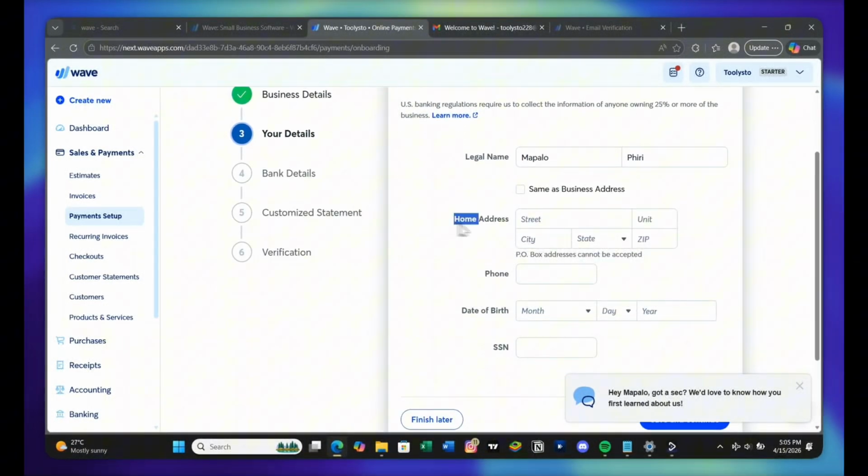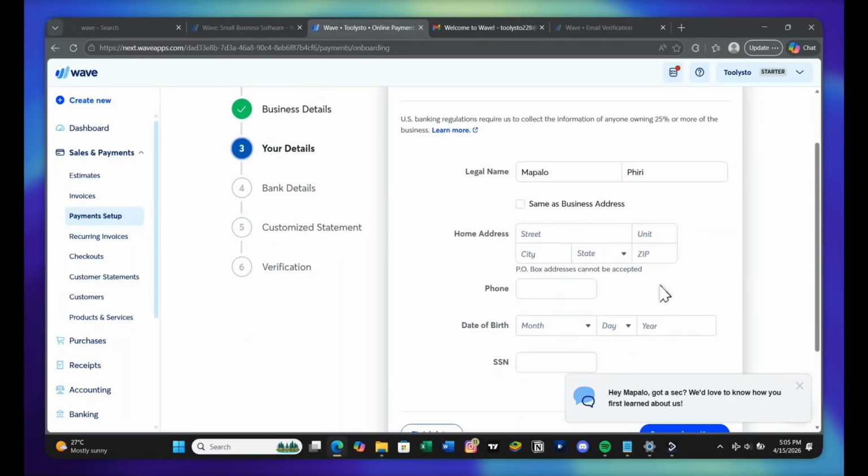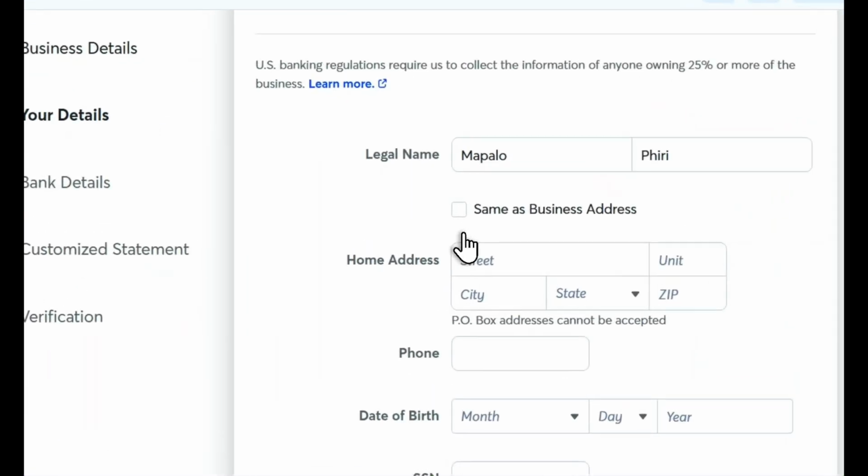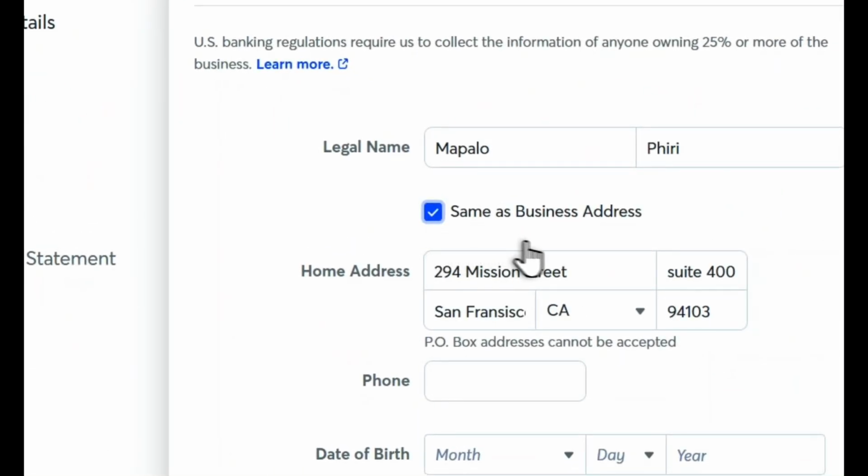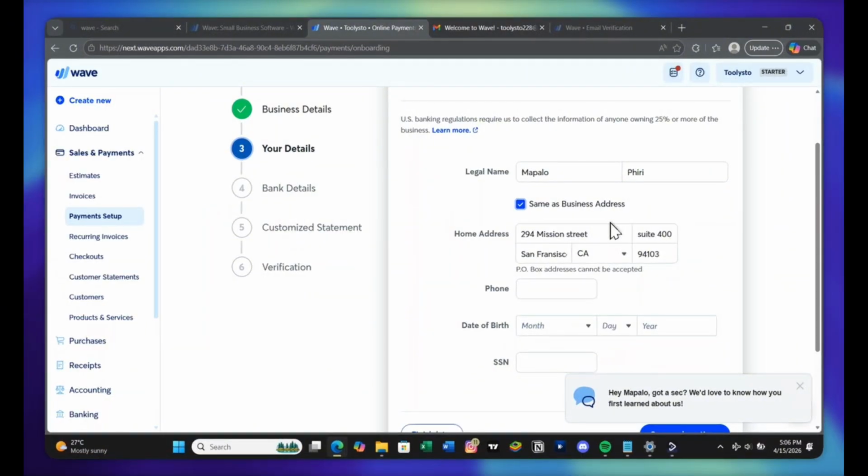So next is the home address. You notice the same rule applies here. No PO boxes allowed. So even if you have a separate business office, the bank needs to know where you personally reside. If it's the same as the business address we just entered before, you can simply click on this same address business checkbox. Now I'm simply going to be checking that box now. It simply saves you a lot of retyping. But if yours is different, simply take a second to fill it in accurately.